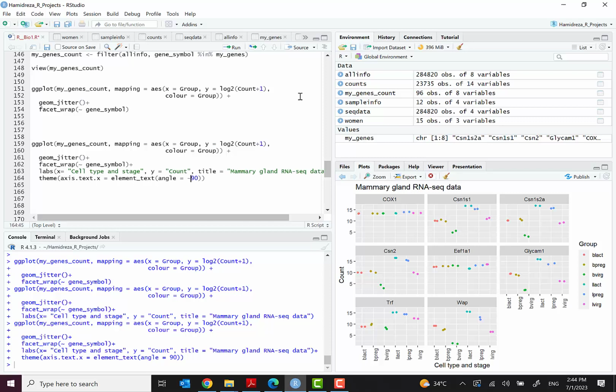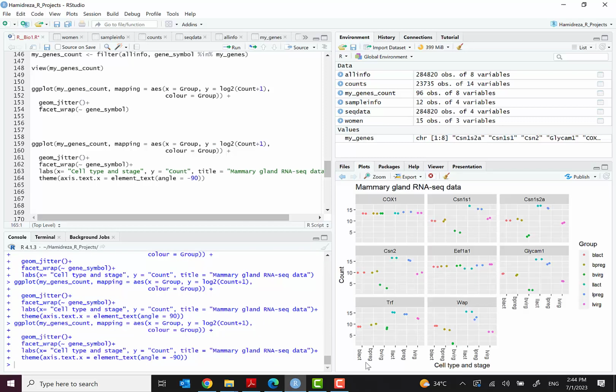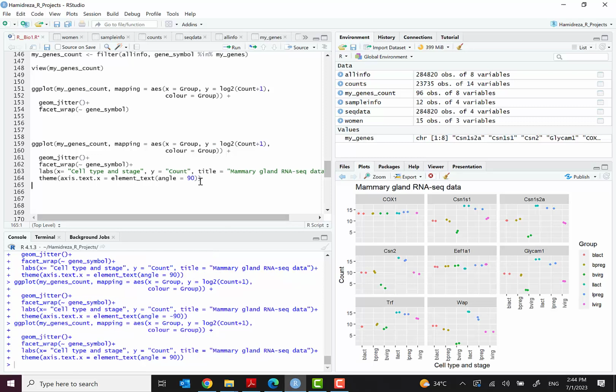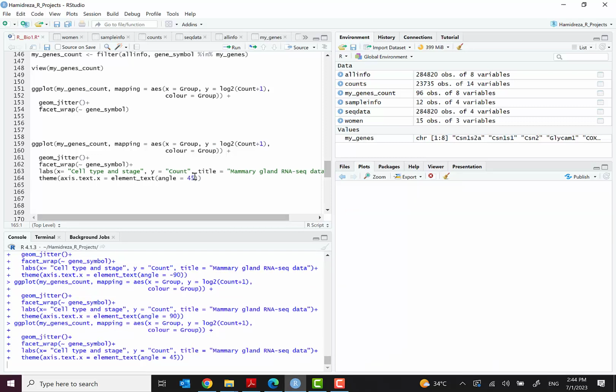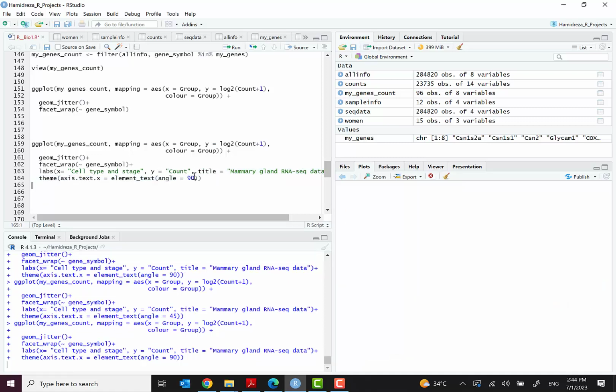Also, you can, for example, put a minus 90 here. And you can see, but 90, I think, is better. And also other angles you can specify, for example, 45. Let's see what will happen. That's also nice. But let's make it 90, that it's based on the reference.